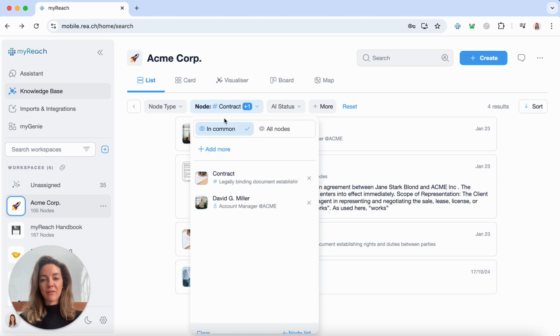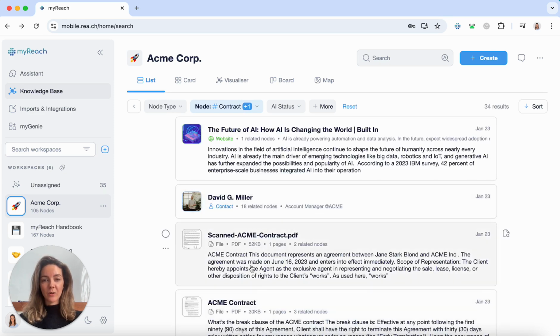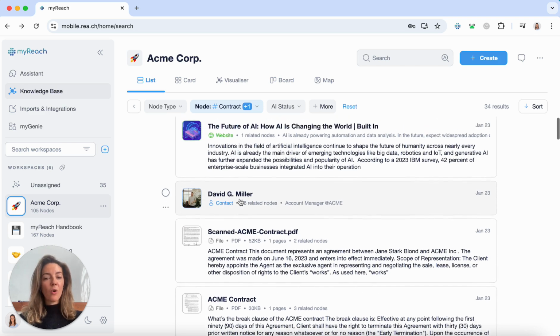Now, instead of all the nodes that are related to both, you can select all nodes, which means that it will give you the results of anything that you've got saved in your workspace that is either connected to David Miller or to contracts.